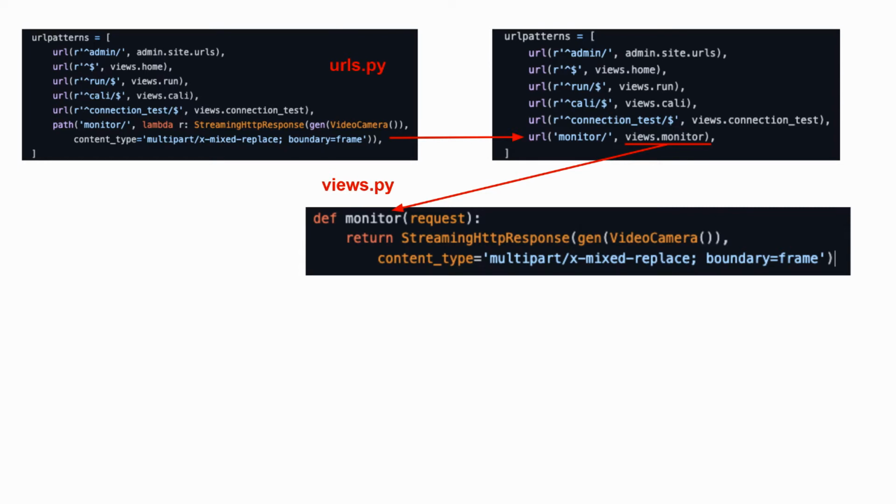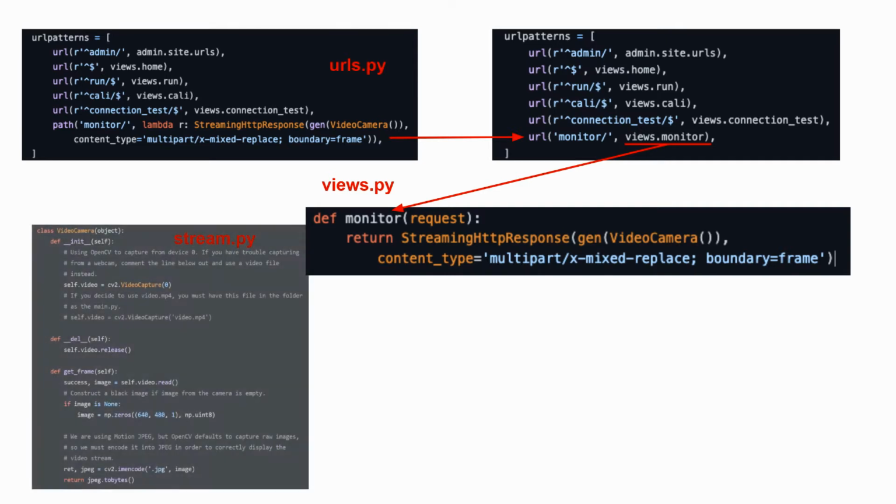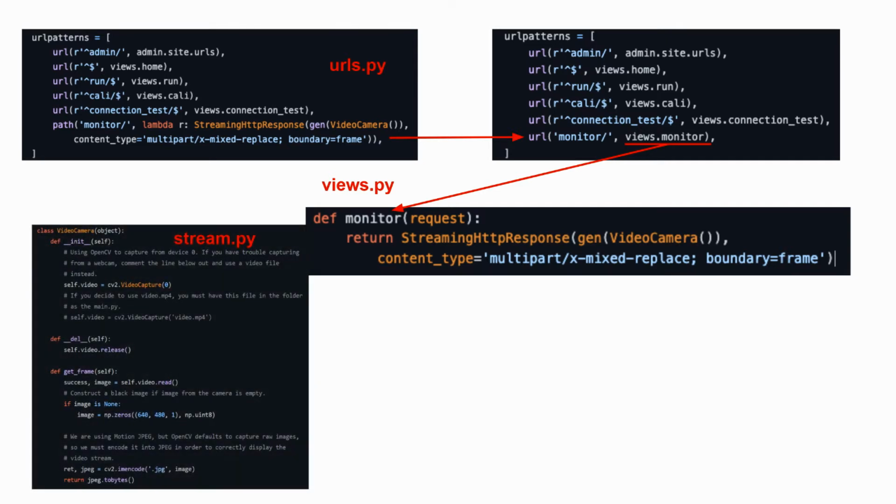As we know from the previous video, the video camera class uses OpenCV to read frames from the camera and stream it to the monitor URL. In this video, we will modify this class to, first, use OpenCV to process the frame image to detect lanes and calculate the steering angle. Second, control the front wheels to steer. Let's look at the lane detection first.